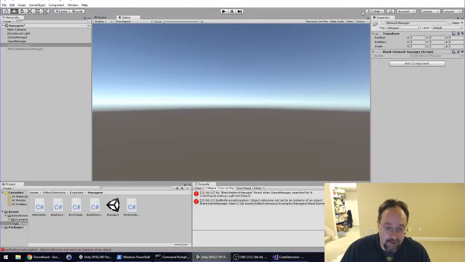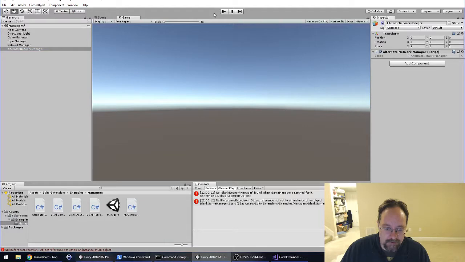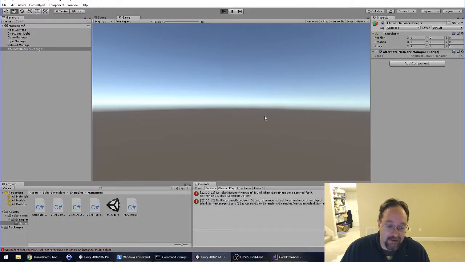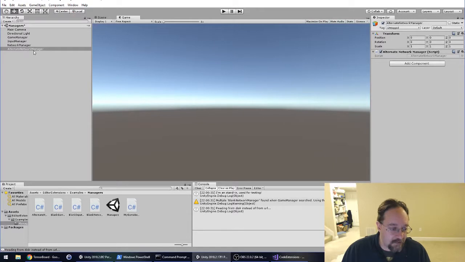And likewise, if you have more than one selected, it will give you a warning and say multiple blank network managers found when game manager searched, using the first one. And that's indeterminate. In this case, it looks like the alternate was the one that it selected. So this warning is pretty serious. You want to make sure that you only have one of these.